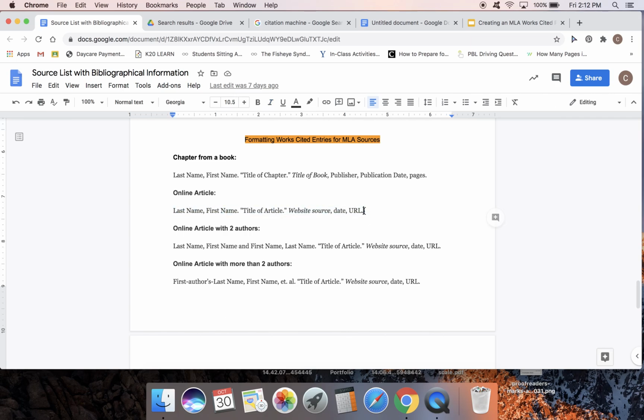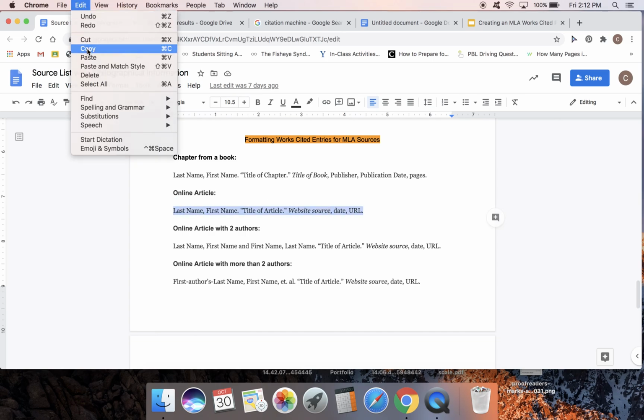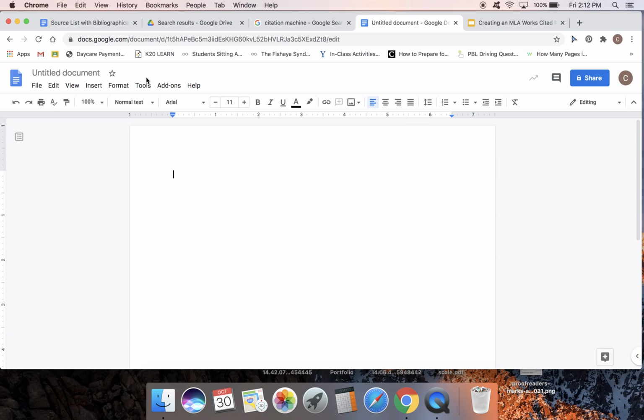So when we are creating our works cited page, I actually like to grab this, so I'm going to copy, and I'm going to start a new document. Now remember, this will actually appear on your paper document. It won't be a separate document in the end, but I like to create my works cited page on a separate doc at first, and then just copy and paste it to the bottom of my real paper.